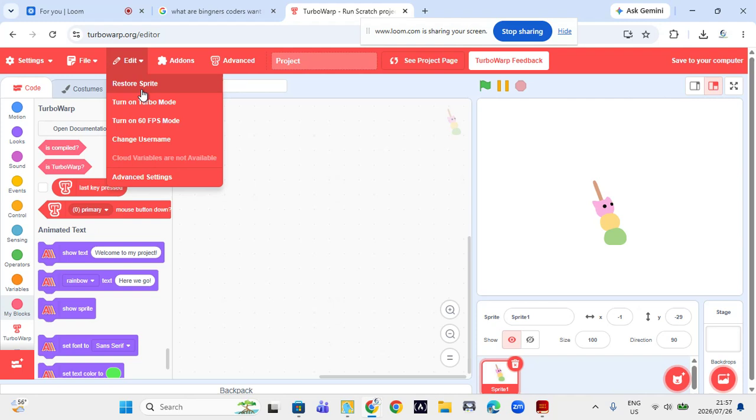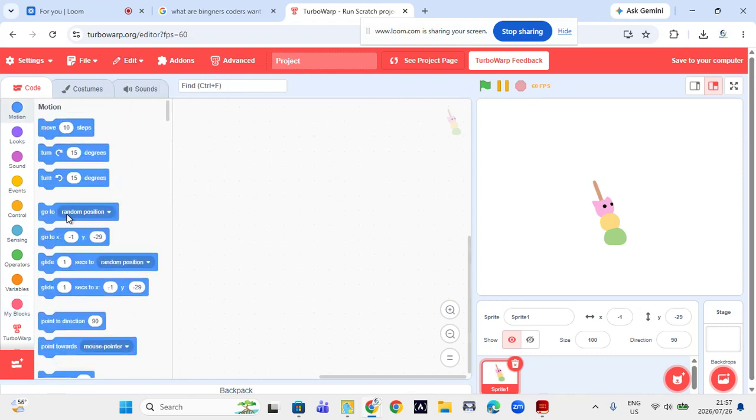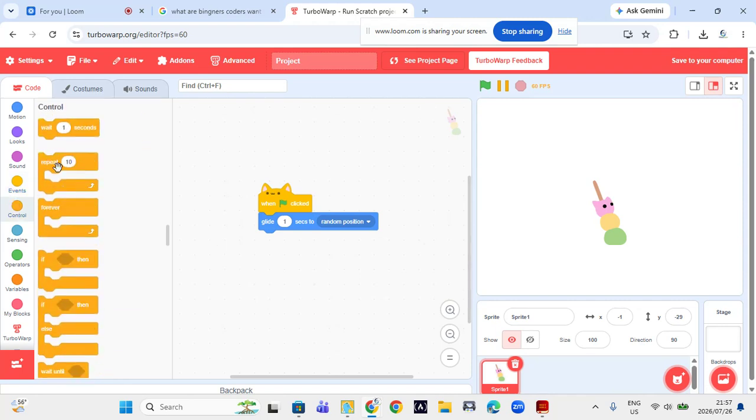So you can click this on 60 FPS, and let's say I wanted to glide to a random position. Let's add glide to a random position when the green flag is clicked, and let it repeat itself 10 times. Let's see what it will do.